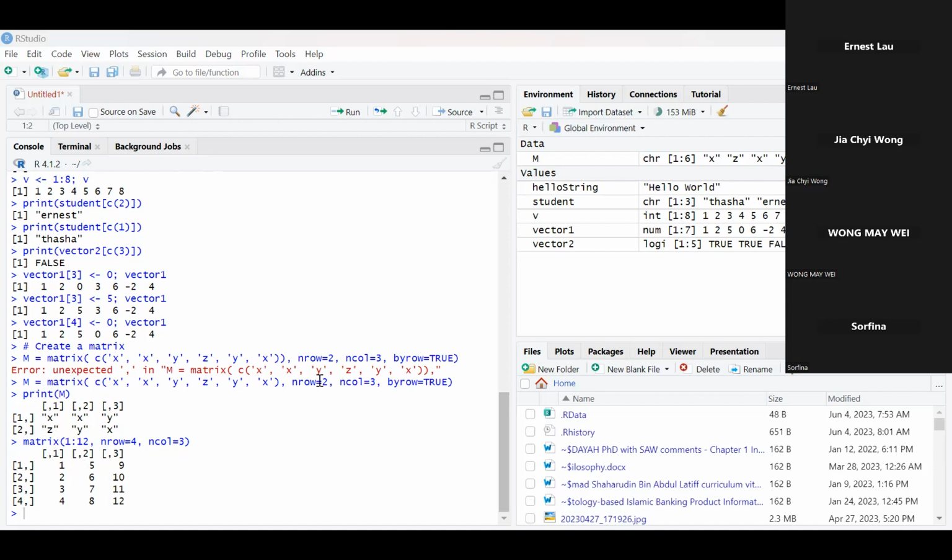So here, when you put number of rows is 2, rows are 1 and 2. Number of columns is 3. This is sorted by row. But when you give 1 to 12, 1, 2, 3, 4, 5, 6, 7, 8, 9, 10, 11, 12, it will be sorted by column by default. If you want to sort it by row, you have to put byrow equals TRUE, and then it will sort by row.